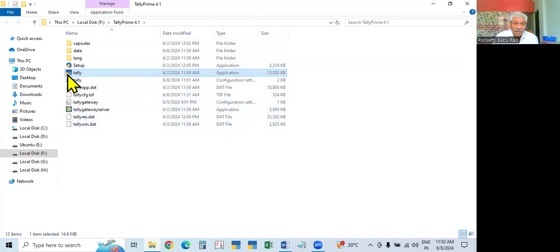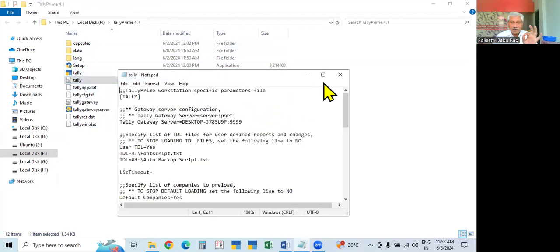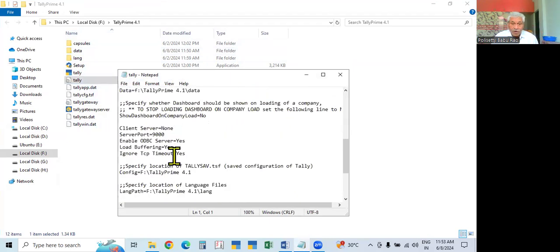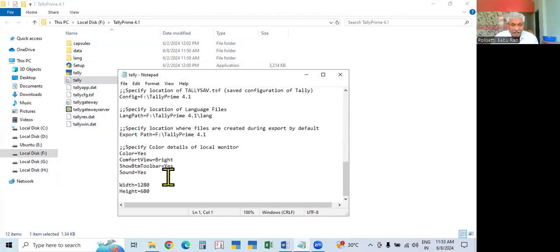Now we go to this symbol. This is the application. If you click that, Tally will open. And below that is Tally configuration settings. Double click this, and Notepad will open. When you download and install it, all these files are in the same location which we selected.